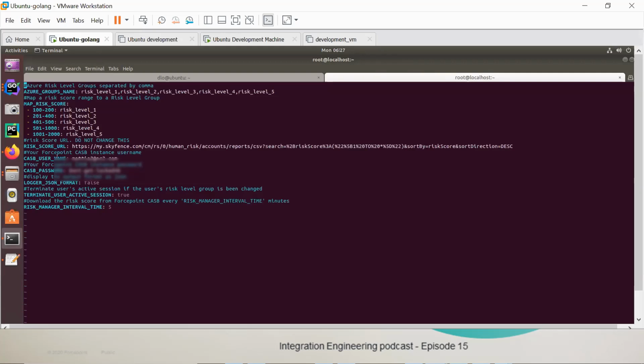And then we need login information for CASB, that's the username and the password. And basically we can set this variable to true. If it's true, it will terminate the user session if the session is active, and the termination will happen if the risk score has changed for the user. And then we specify a time, and this time is 5 minutes. So every 5 minutes, our integration is going to go to CASB and pull the risk score and try to find out whether a user's risk has changed or not.